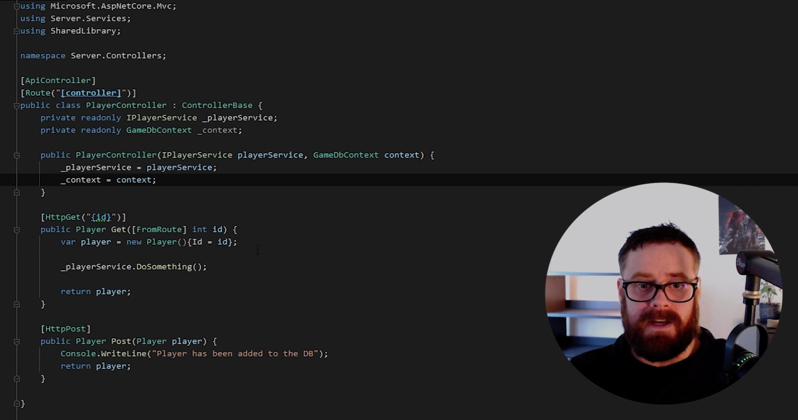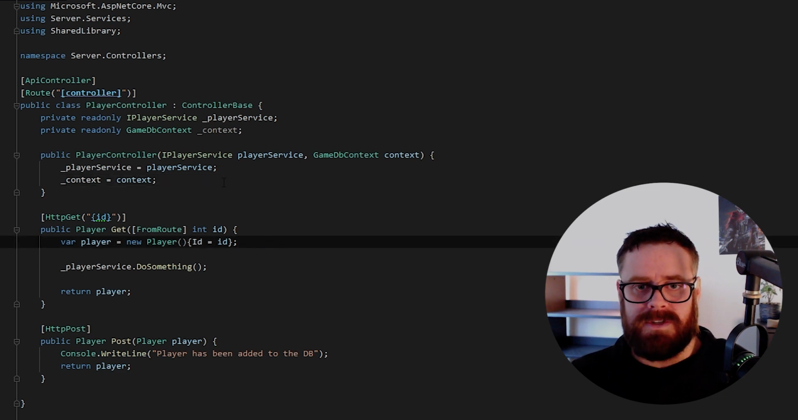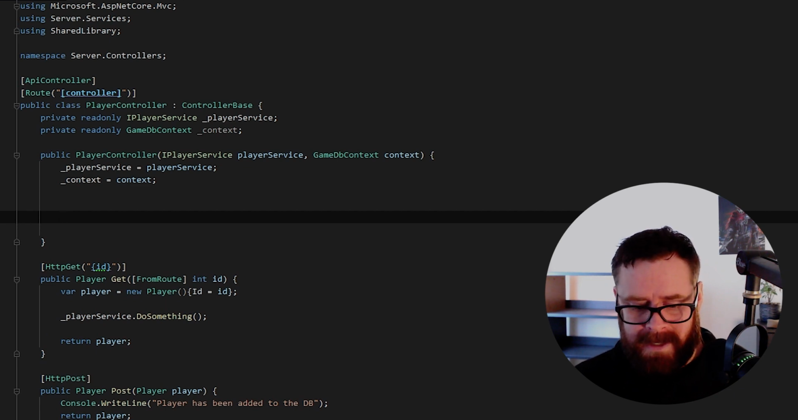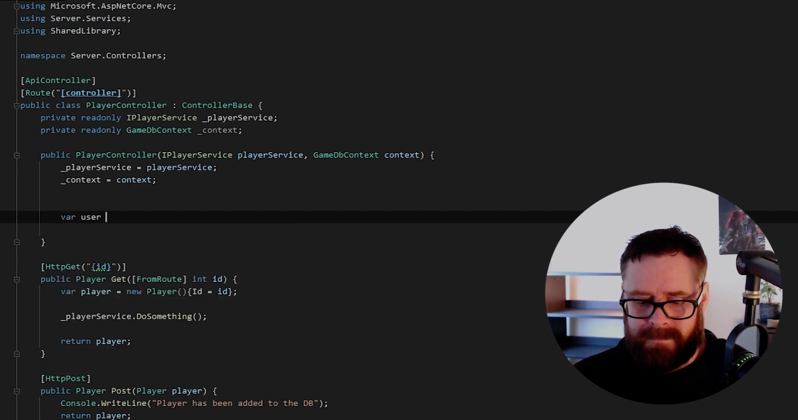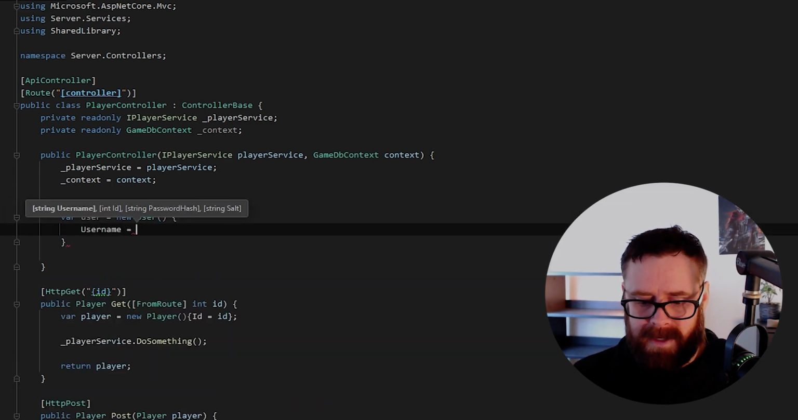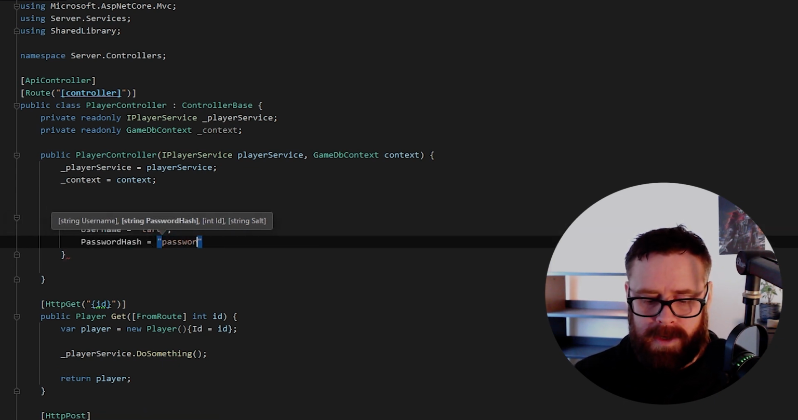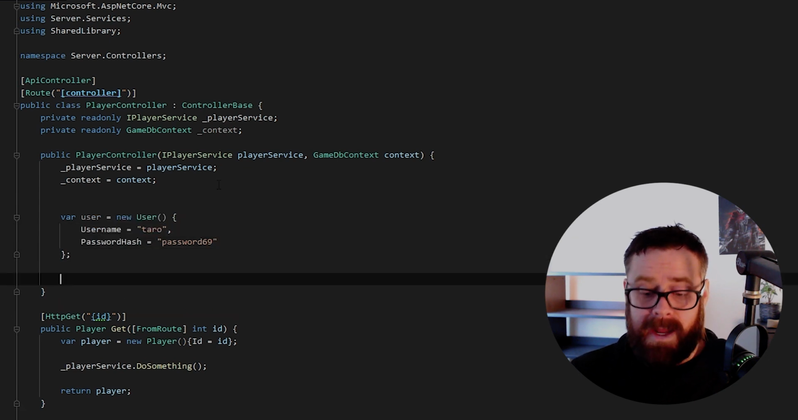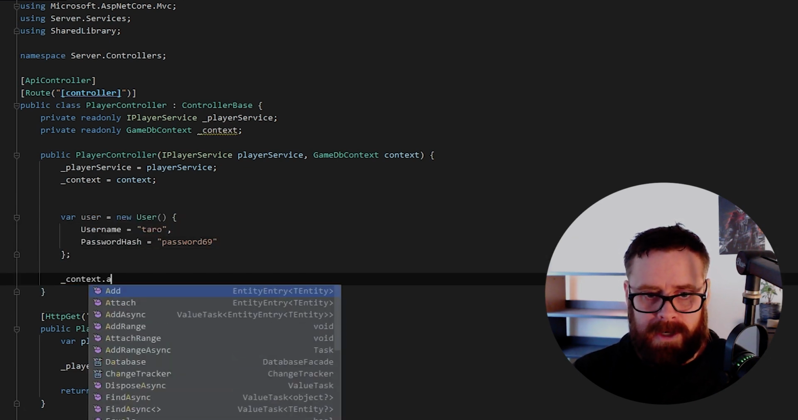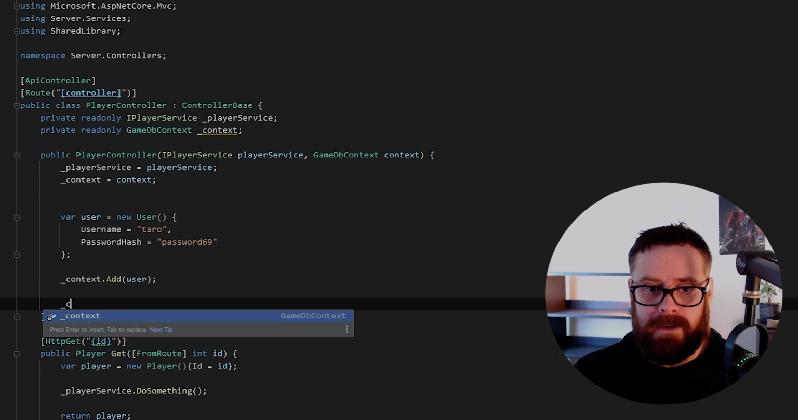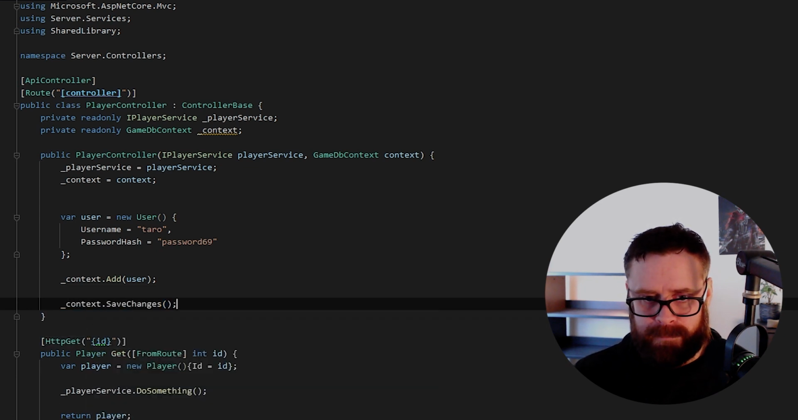Now in our get function, just to test, actually no, we'll just do it straight in the constructor. Now to add data to your database, let's just say user equals new user, because that's the only table we've got right now. And let's just say the username is Taro and the password is password 69, baby. And then here we'll go context.Add and we'll send in our user. We've told the framework that we want to add something, but we haven't committed it yet. So to do that, we say context.SaveChanges.